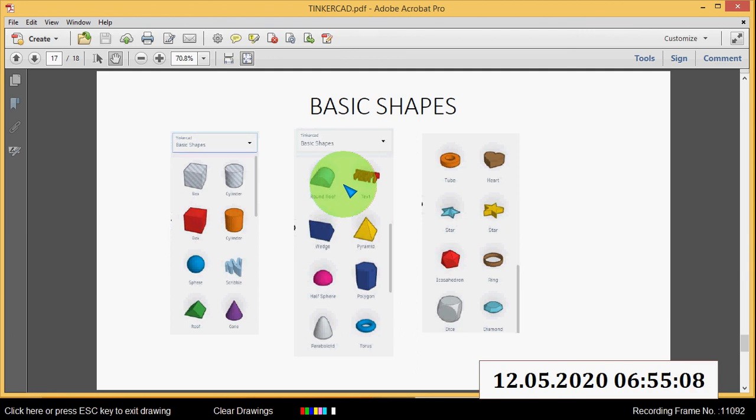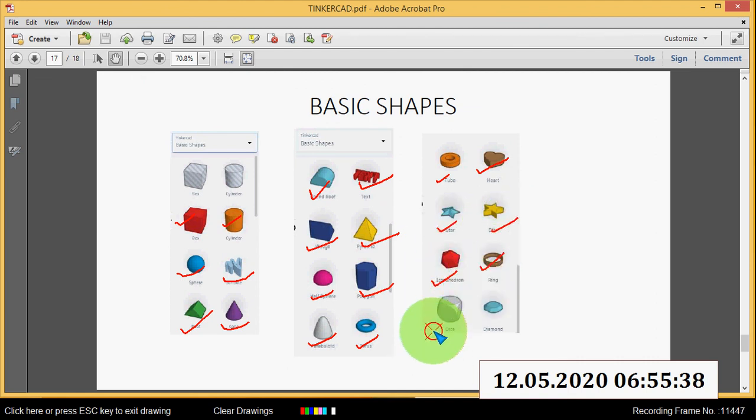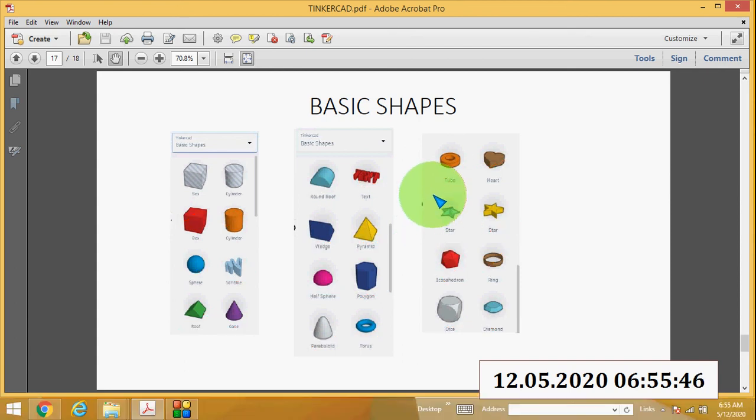I will tell you the basic shapes in Tinkercad. The initial one is box, then cylinder, sphere, scribble, roof, cone, round roof, text, wedge, pyramid, half sphere, polygon, paraboloid, torus, tube, heart, star, icosahedron, ring, dice, and a diamond. So these are the basic shapes. With the help of these basic shapes, we create different 3D designs.